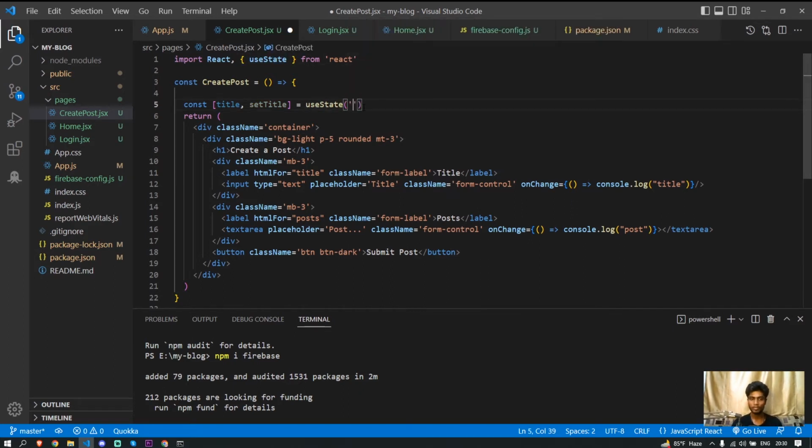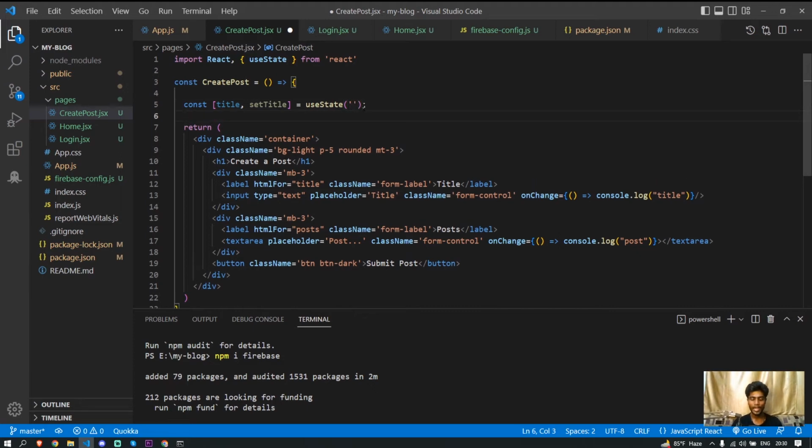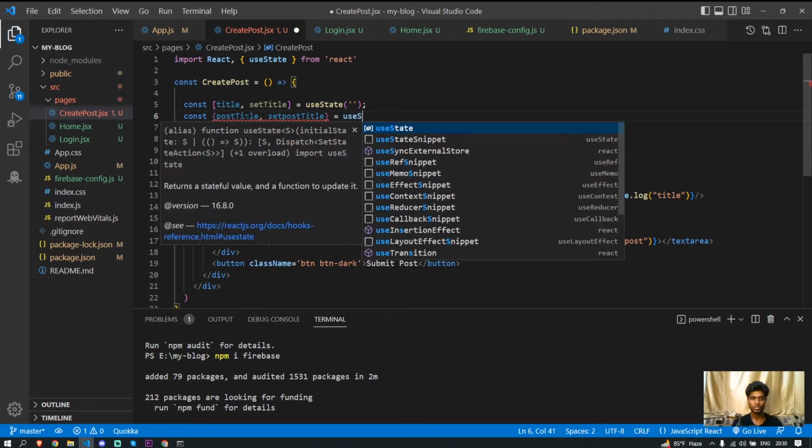So it's basically an empty string for now, and I need the post text state also. This one is for title. Now this one I'm going to create for post title. This one is postTitle, and then setPostTitle. Okay, setPostTitle is equal to useState.